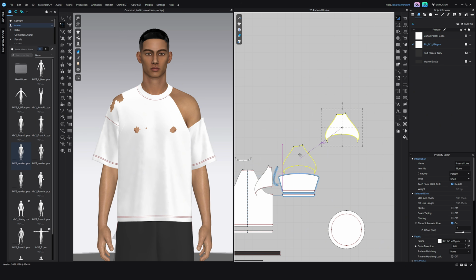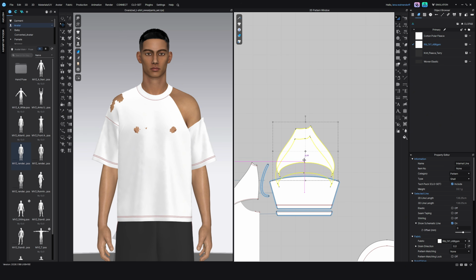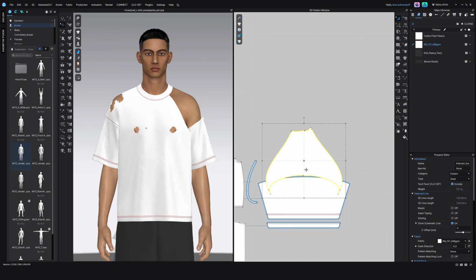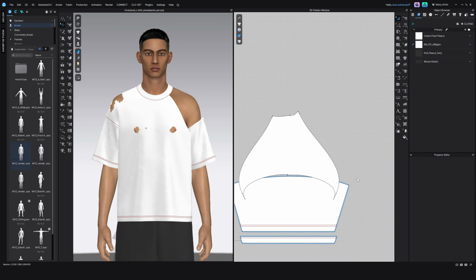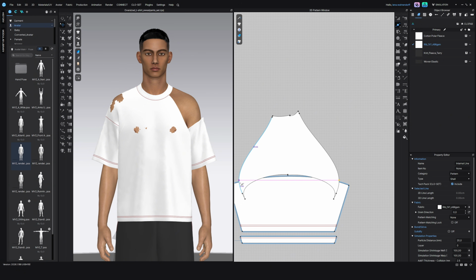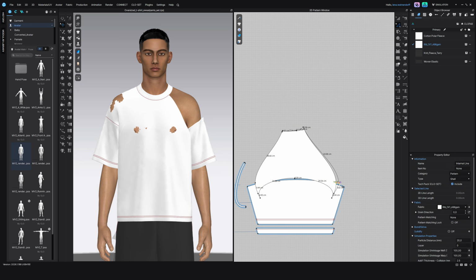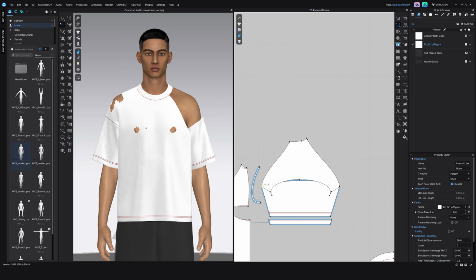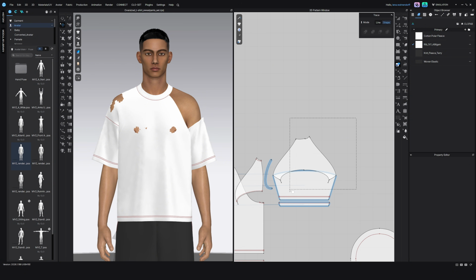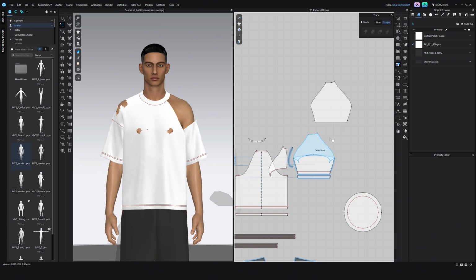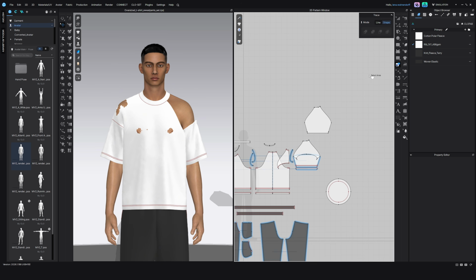I can delete this and make it the same here, like this. And again, select everything with the trace tool and trace it as a new sleeve pattern. Of course, I have to adjust it, but that's just for example.